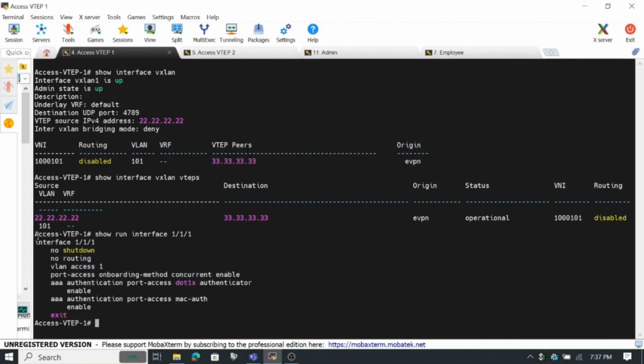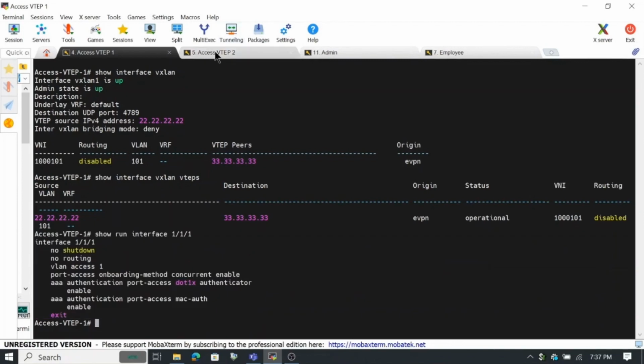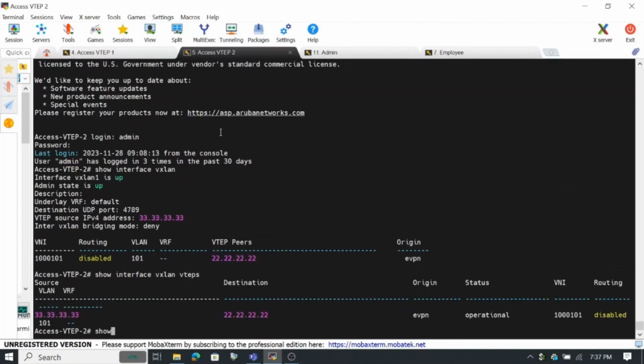It is a pure colorless port. I have enabled only 802.1X and MAC authentication. This is the client connected interface. Similarly, even for the other side, it is a colorless port.